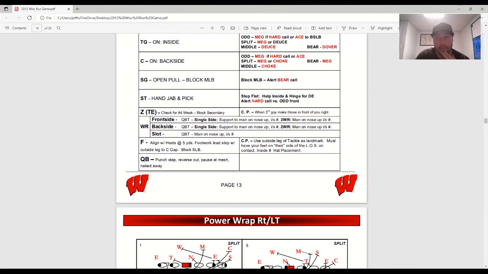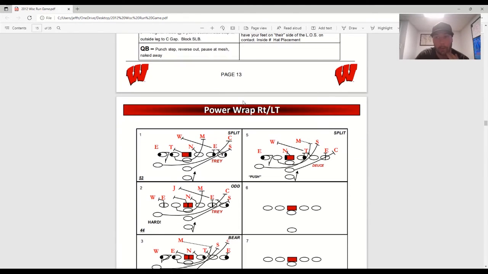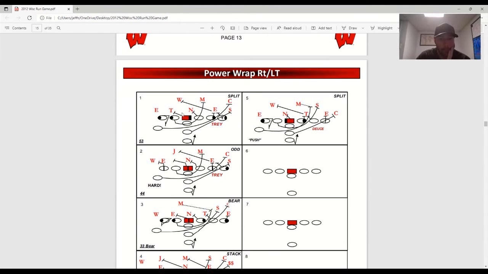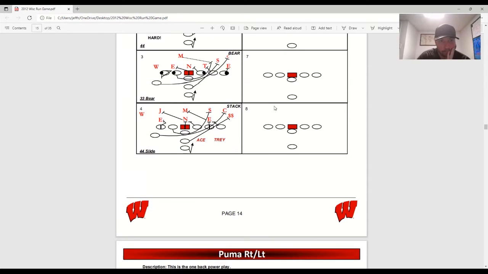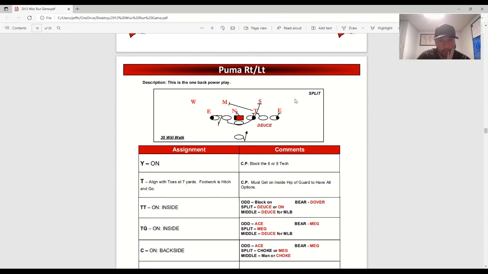You know, this is simple stuff, guys. Football's football, really, no matter what level you're coaching. Power wrap. I'm going to start speeding this up.